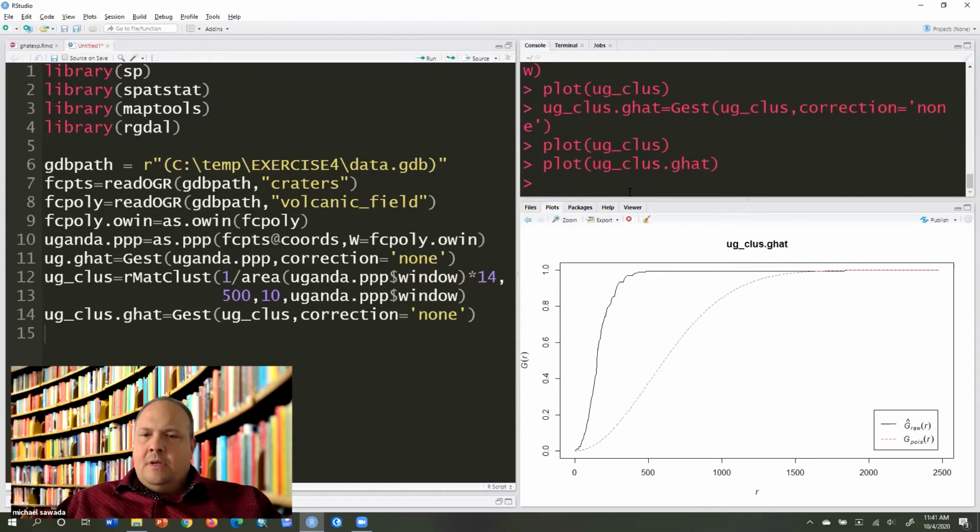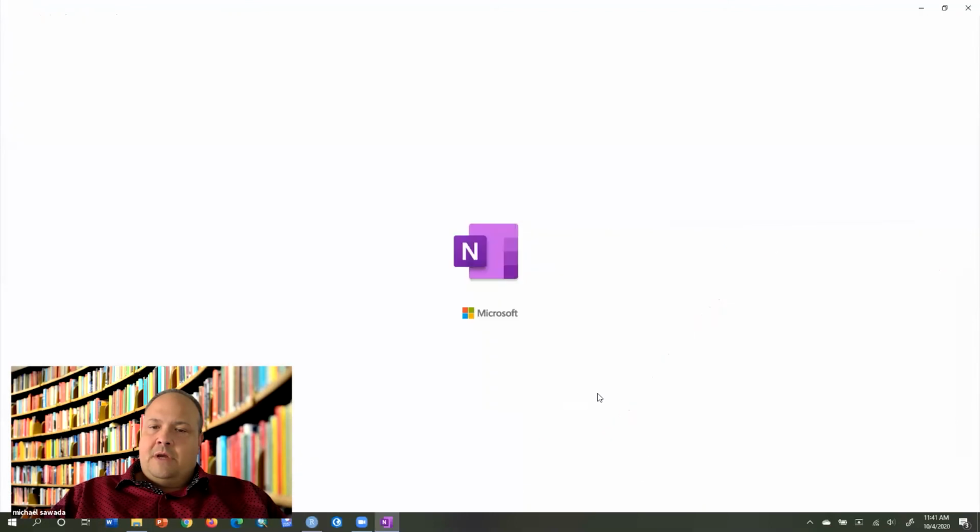There we go. Whoa. So we see a big difference here now. Again, the red line hasn't changed. The dotted red line is still the expected value for a CSR process. But when we have clustering present within our crater field, we see that Ghat rises very quickly to its maximum value. And Ghat is above, let's grab that little piece there.